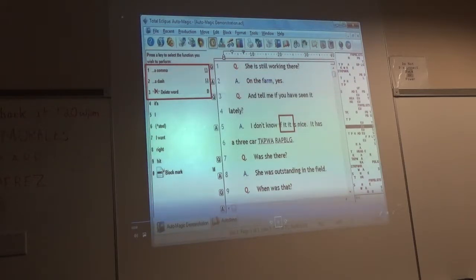The word it is repeated. AutoMagic offers as its first choice to place a comma in front of this second it. If I press 2, that would insert a dash, which is what I really need here. And if I press 3, that would delete the extra it.